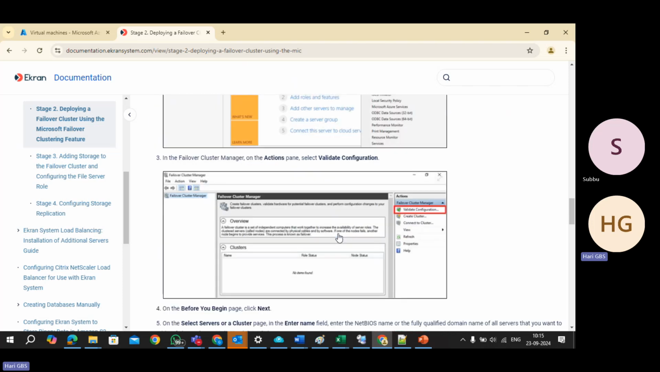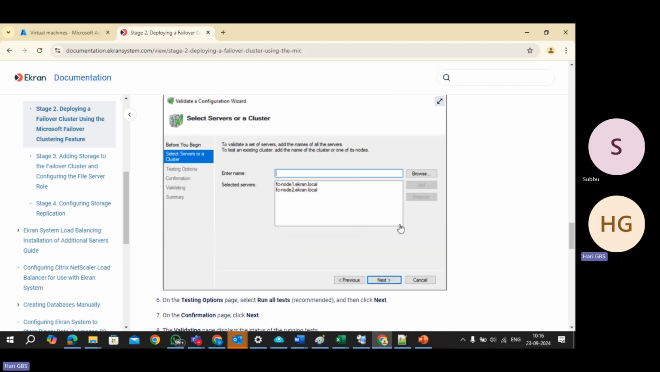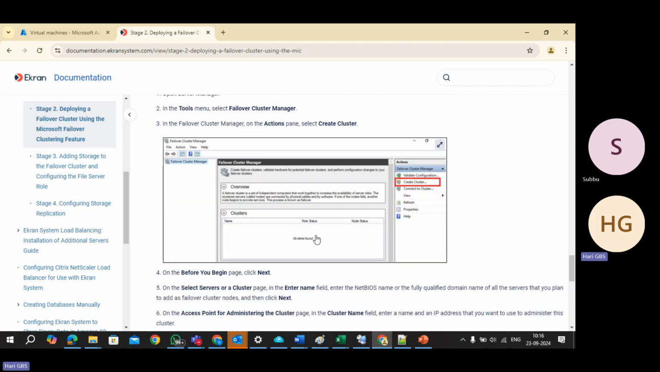After installing this feature, what will you do? You will open Cluster Manager, then click on Validate Configuration. After adding all nodes to the cluster, it will test all the nodes to check whether they are compatible or not.